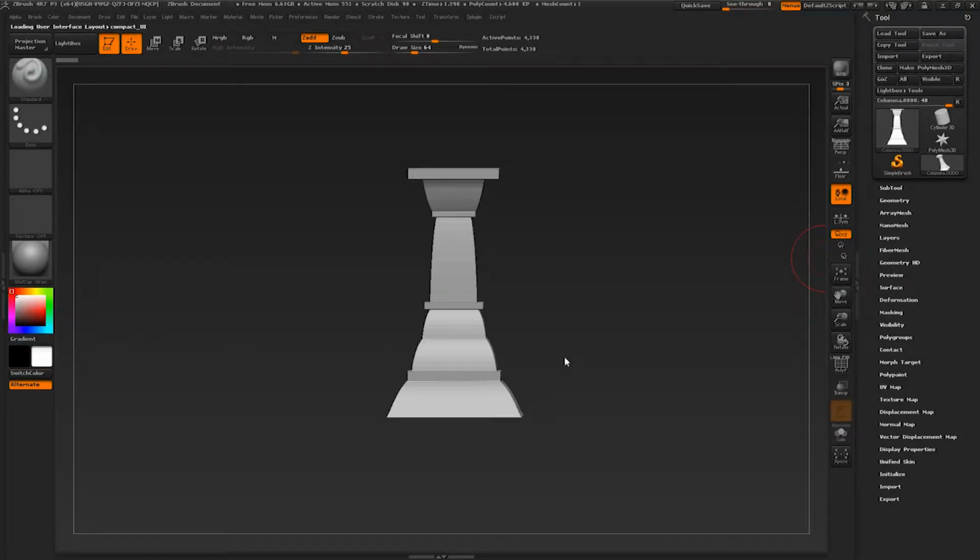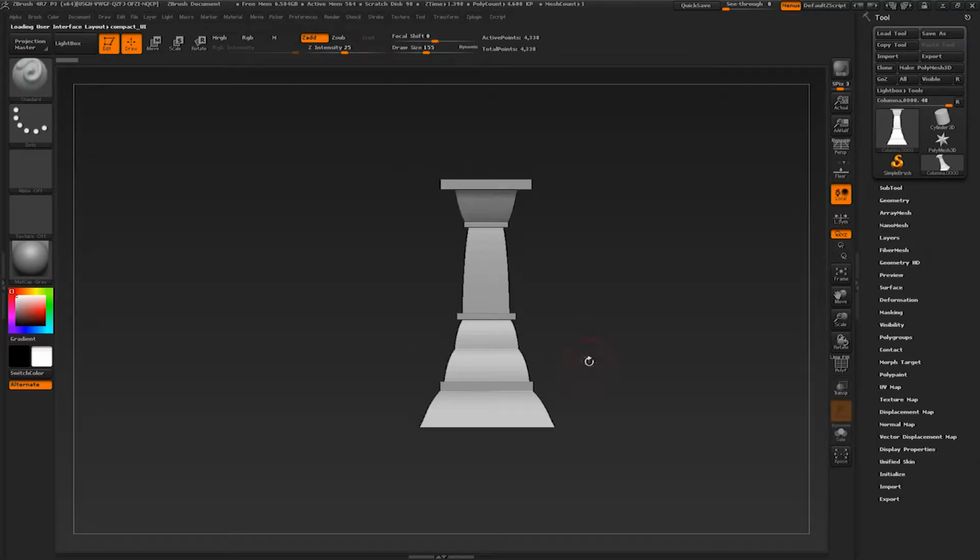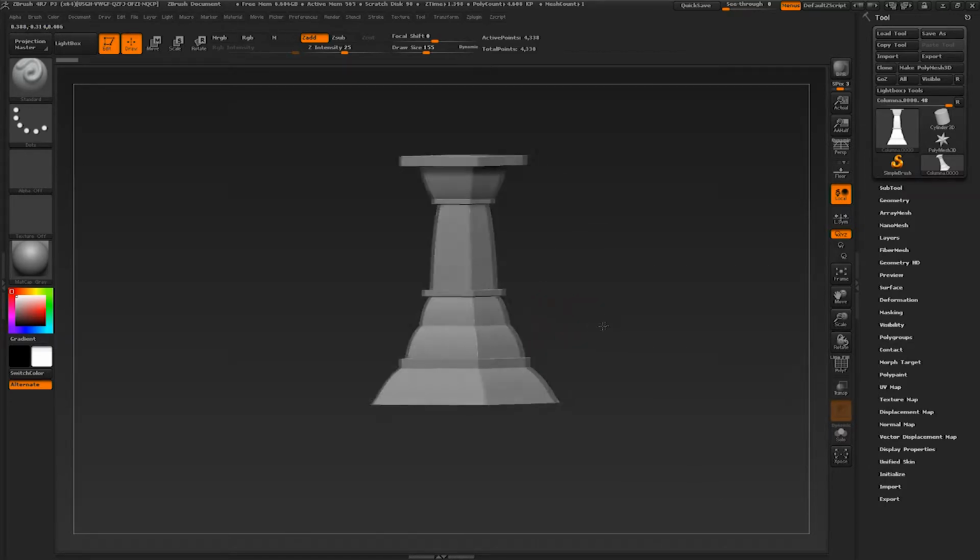In this lesson we are going to add some details to the different pieces of the column. We'll think about how to do this and what materials to use, and we'll try to do this as best as we can in the shortest time possible, while still achieving a great result.